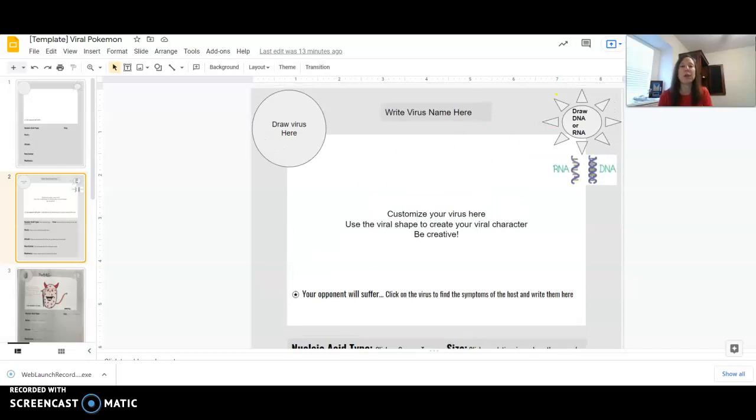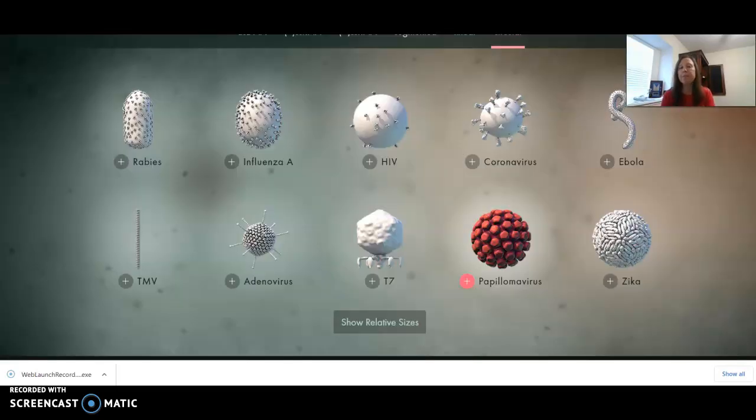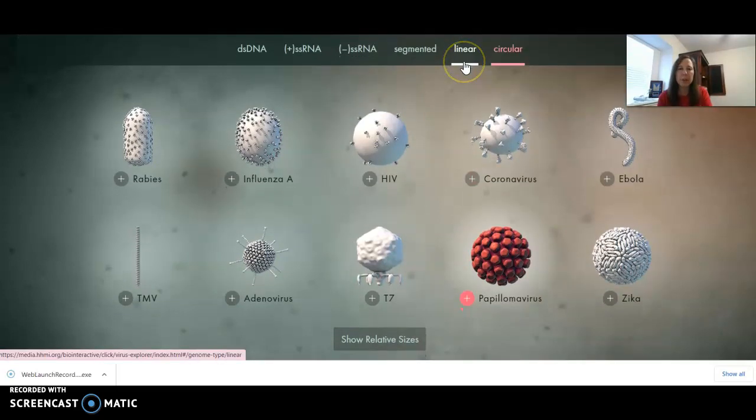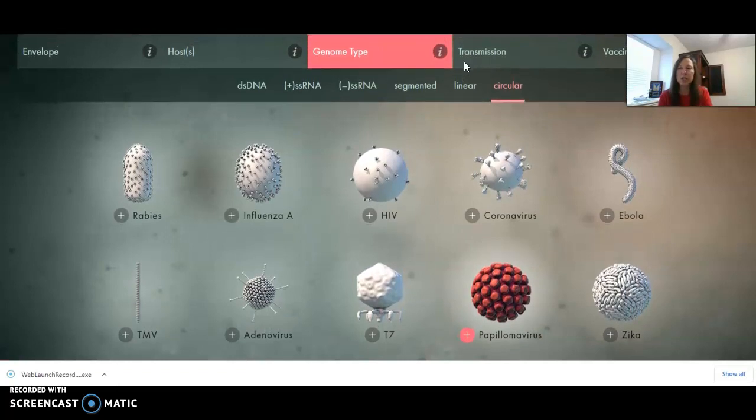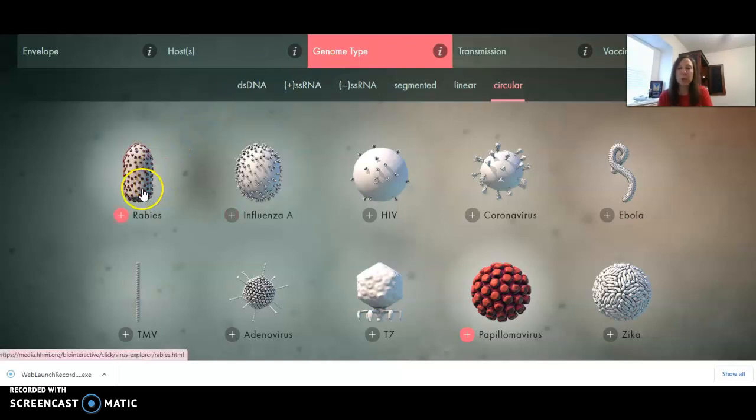When you go to this Virus Explorer website, super cool. There we go. Each one of the sections, there they all are. So there's all our viruses, and all of the information you need is on here. You can go through and choose which virus you want to work with.